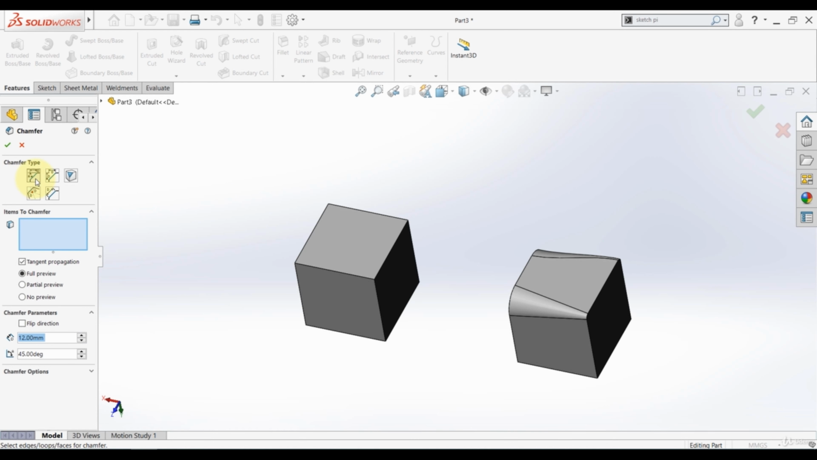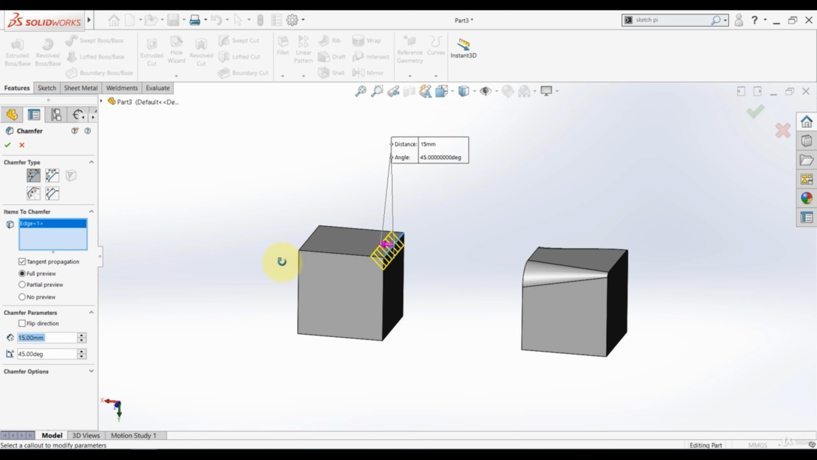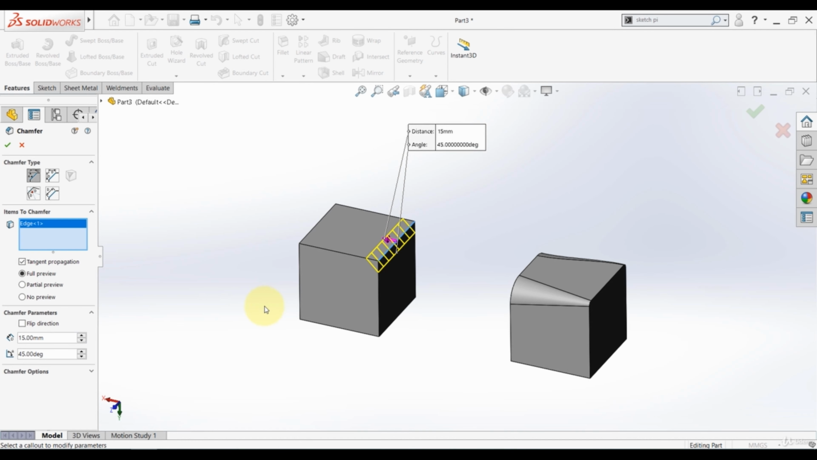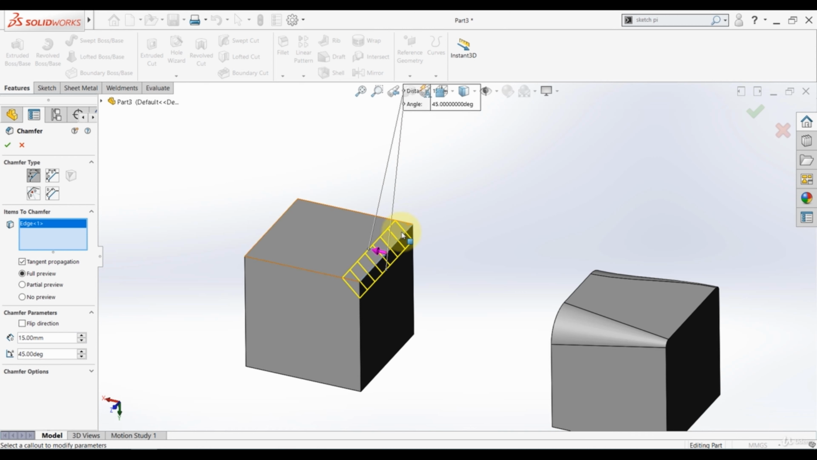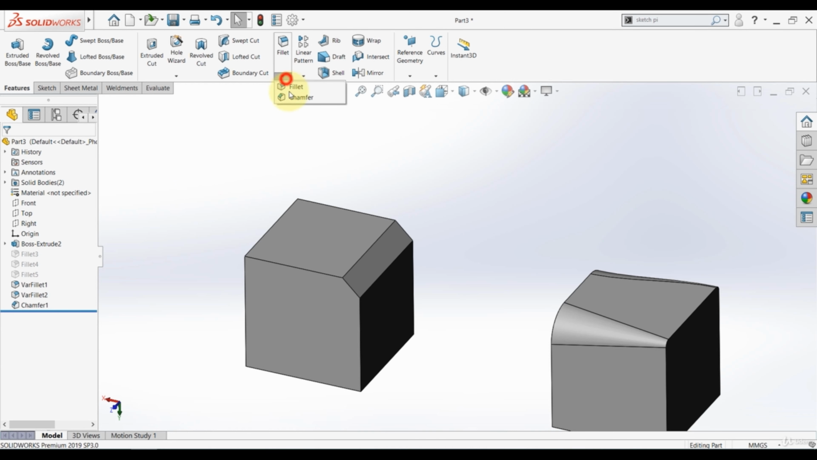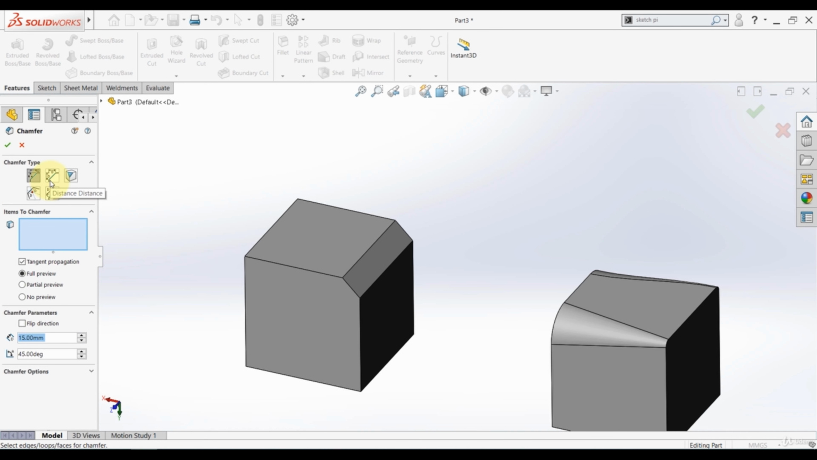We will go with the first option here, angle distance. So simply you can select an edge like this, and as you can see, we have this, let's say 15 with 45 degrees angle. It's almost the same as we did in the sketch environment, but the difference here is that we use edges. Now you can change this angle, as you know. So let's hit OK.